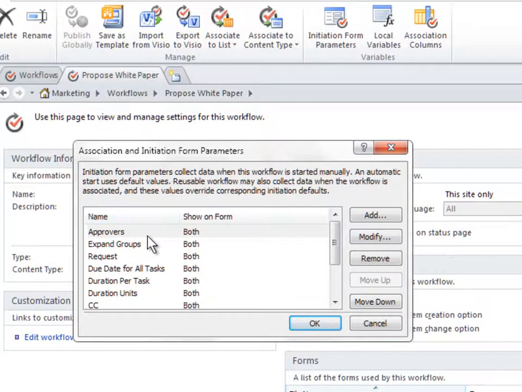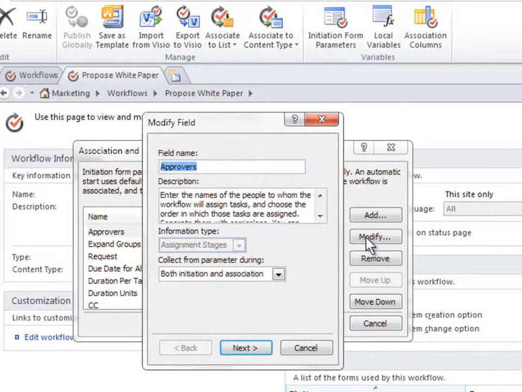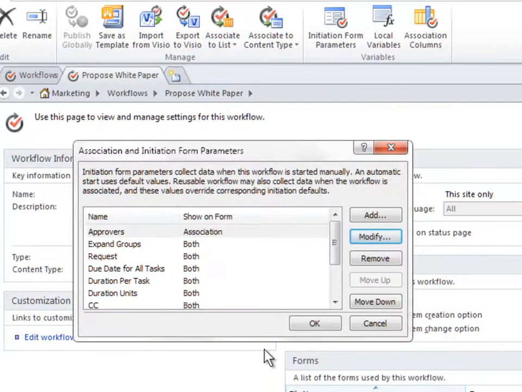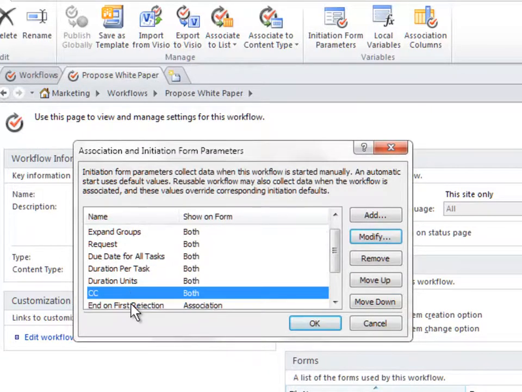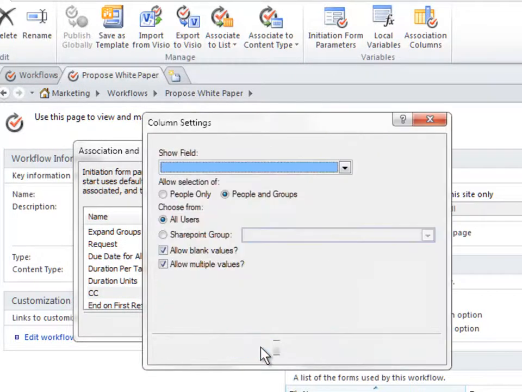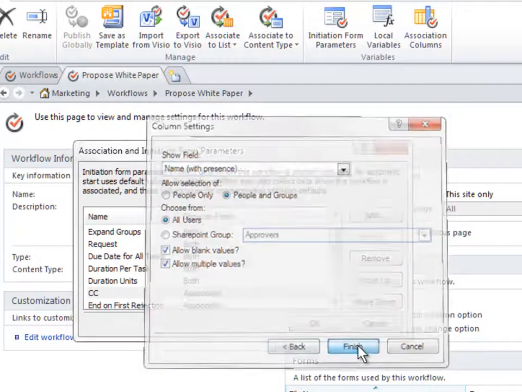I want to hide the Approvers field when the workflow is started by white paper authors, but show it when the workflow is set up. To do so, I modify Approvers, and for When to Collect, I choose Association Form. I'll leave the other default options as they are. I also want to do this for the CC, or Carbon Copy field. I'll modify it, change it to Association Only, and then Finish.